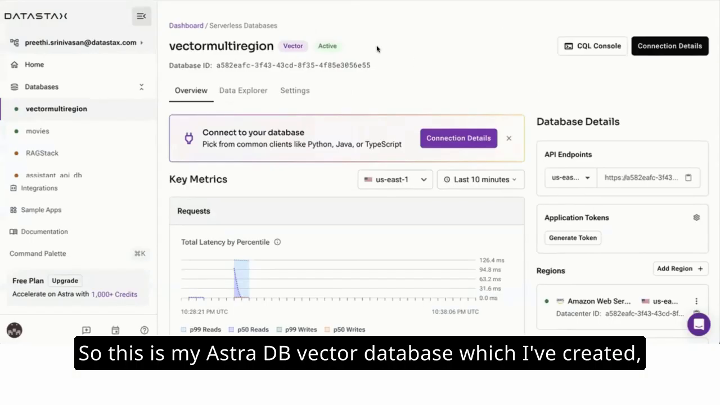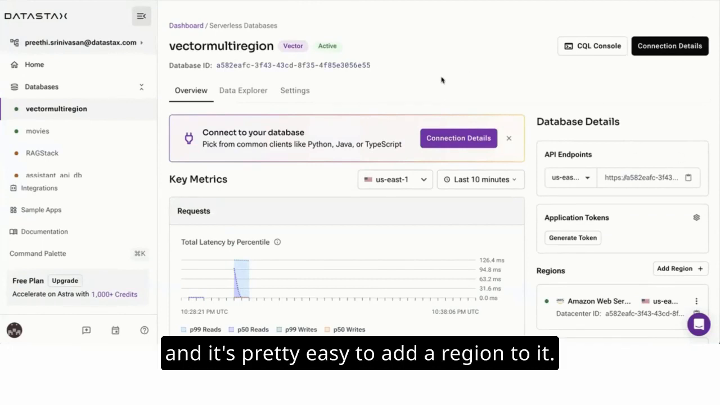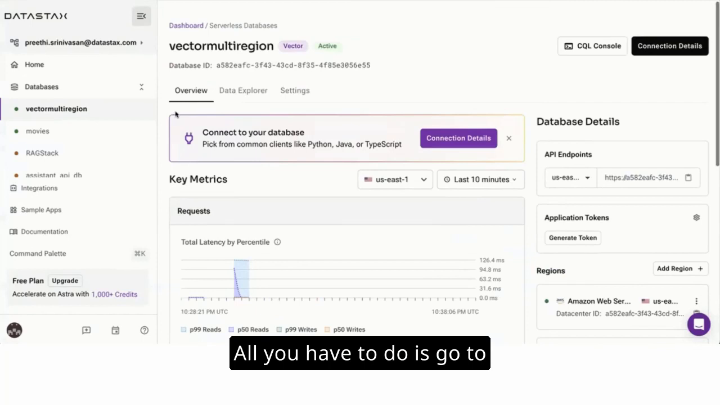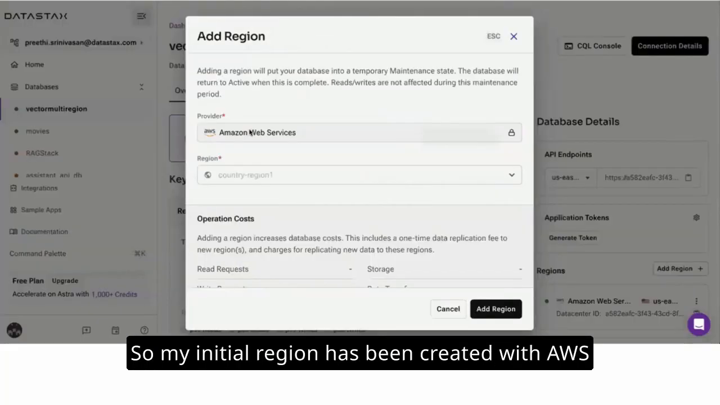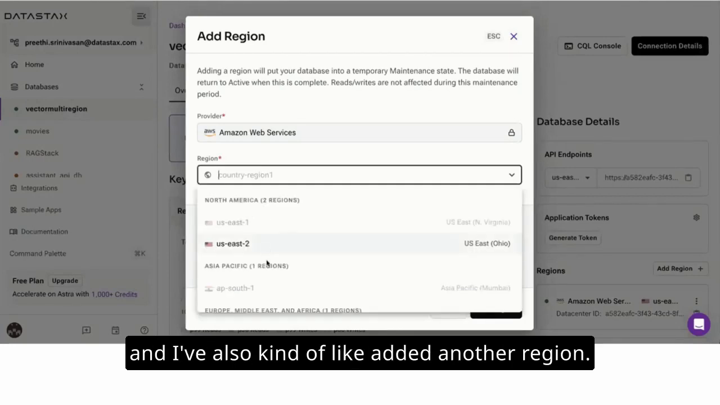So let's quickly jump into a demo. So this is my Astra DB Vector database, which I've created, and it's pretty easy to add a region to it. All you have to do is go to the overview and click on Add Region. So my initial region has been created with AWS, and I've also added another region.